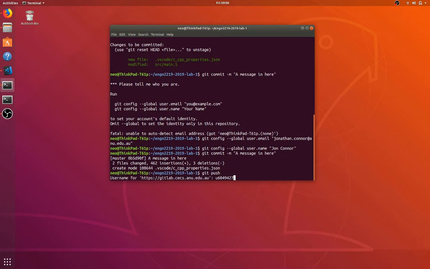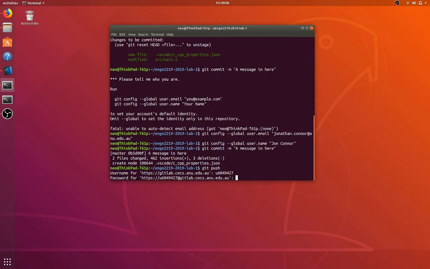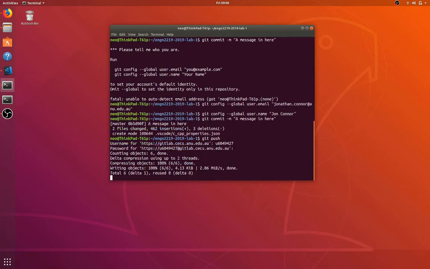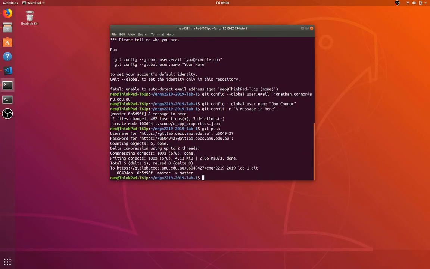This will ask me to log in again. Now, if I've properly worked on my fork and not the master template, the git push will work just like that. Okay. So I hope that's helped you understand the very basic things you need to do in Git.